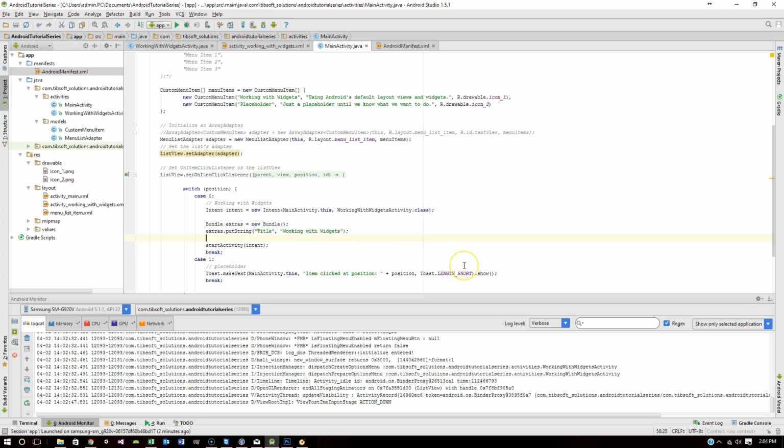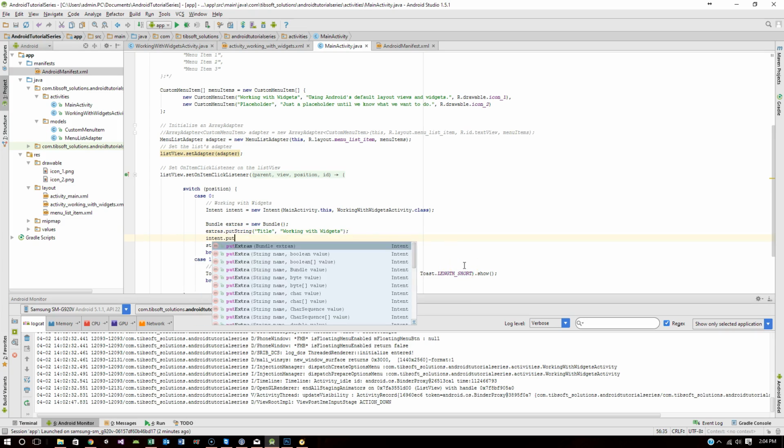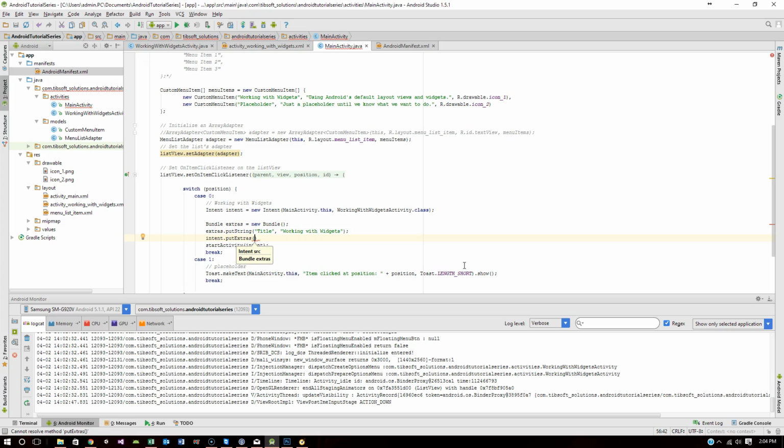So then in our intent, we say intent.putExtras, and it takes a bundle, which is this bundle we just made, and we'll put that in there as the parameter. So intent put extras, and then extras, which is our bundle. The bundle has a string, which is a key value pair, and the key is title. The value is working with widgets. And then we start activity with that intent.